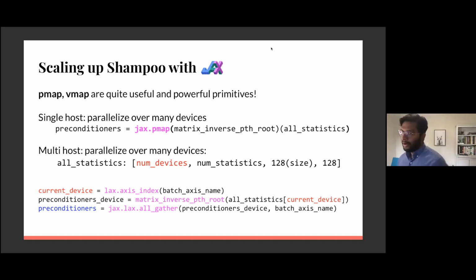You probably already used this. So for example, you can compute the inverse p-th root across all the statistics, across all the devices in a single host or a multi-host setting. And here is some actual code that I copied from the Shampoo implementation that allows you to do this.